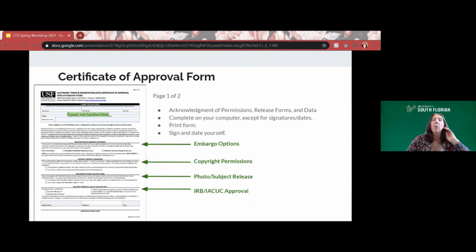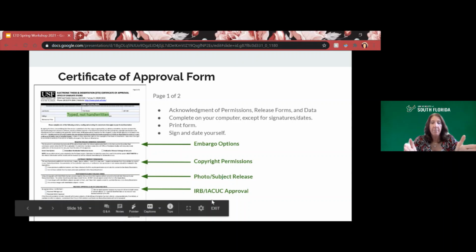Okay, so look at the certificate of approval. Read it very carefully. The thing that is causing most people to stumble is the embargo options. The embargo options. What does embargo mean? Embargo means we're going to hold it back.